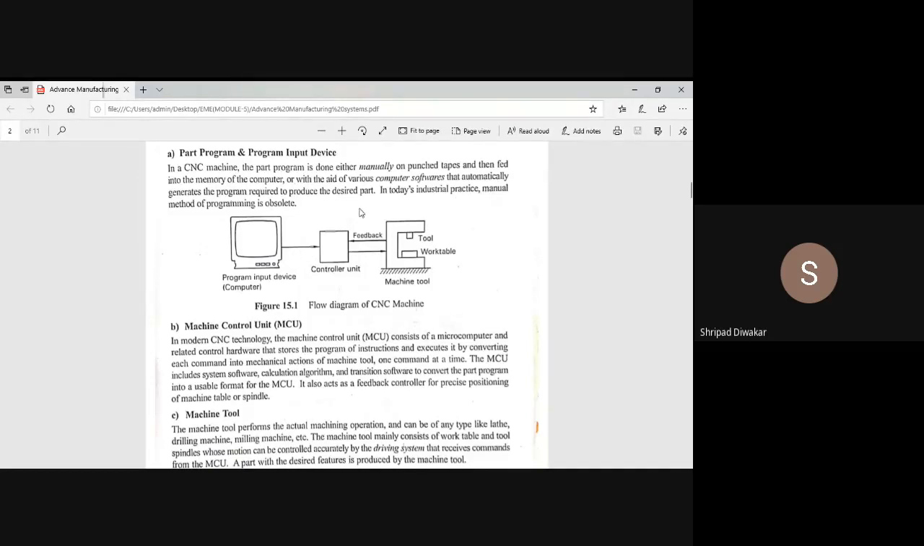Suppose I want to do some knurling operation, or some step cutting operation. In that case, we are going to write the codes. We have G codes and M codes, and that comes under part programming. So we put everything, that is the set of instructions, in the memory of the computer with the help of various computer software. This is the first part of the computer numerical control machine.